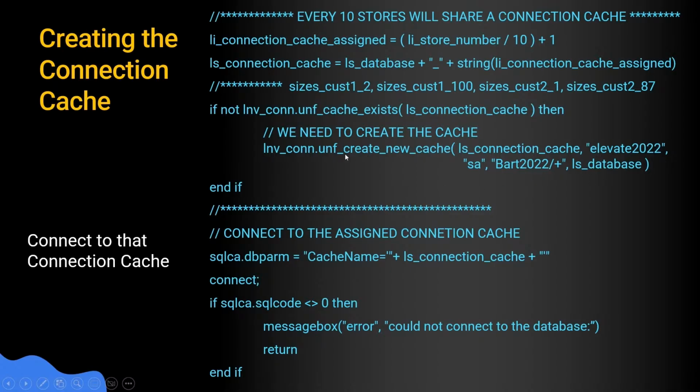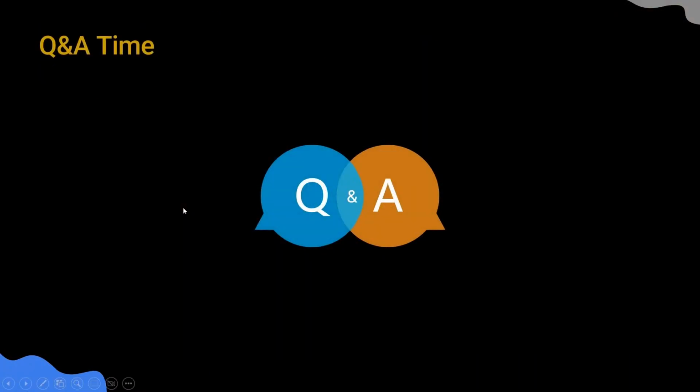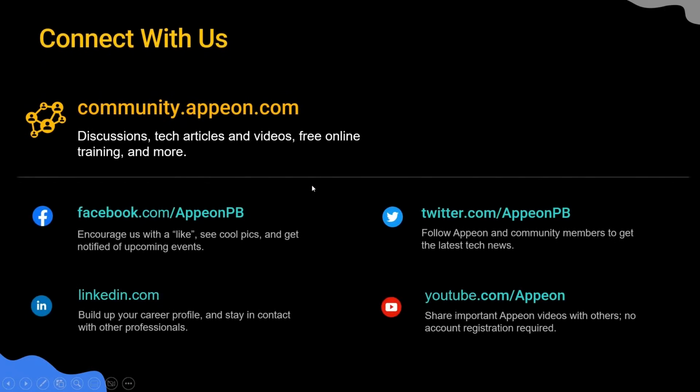Once the cache is created, I'm going to connect to the assigned connection cache, and I specify that in the DB parm. Cache name is the name of the connection cache, and then I use connect. From that point, I'm inside the application, and I can run it. Okay, let's go to the demo and then questions and answers.